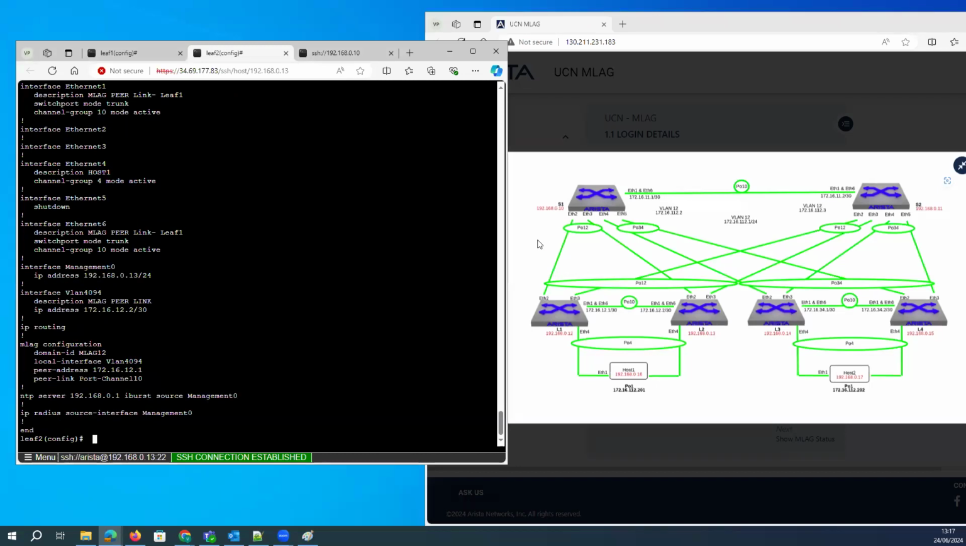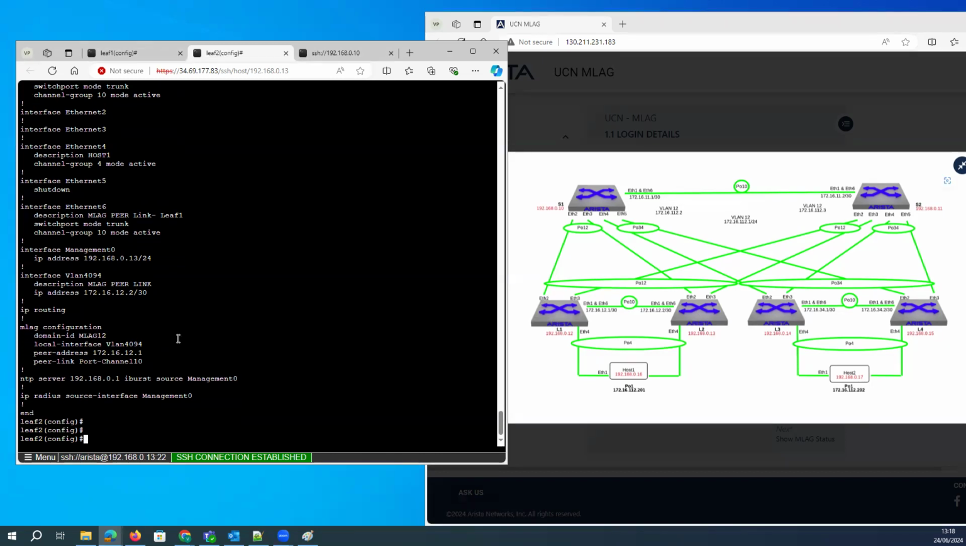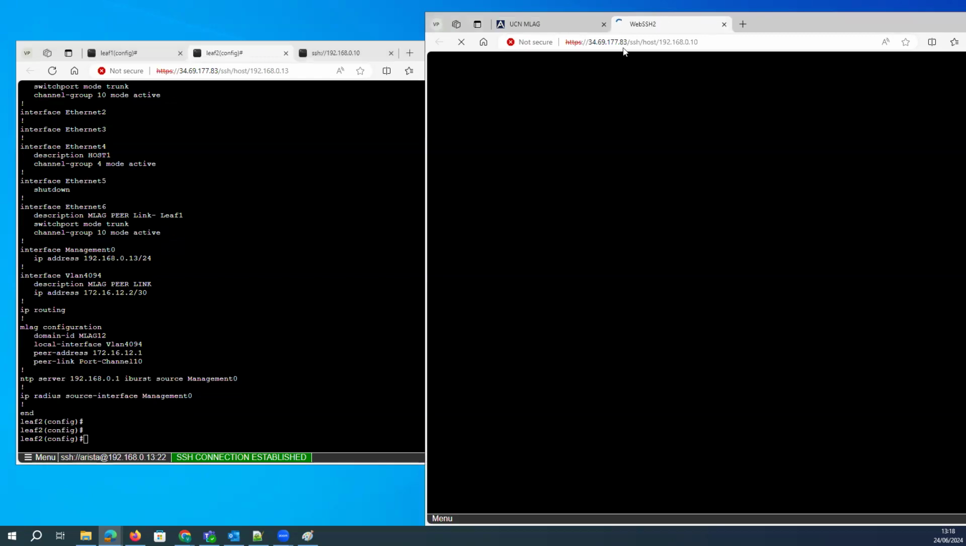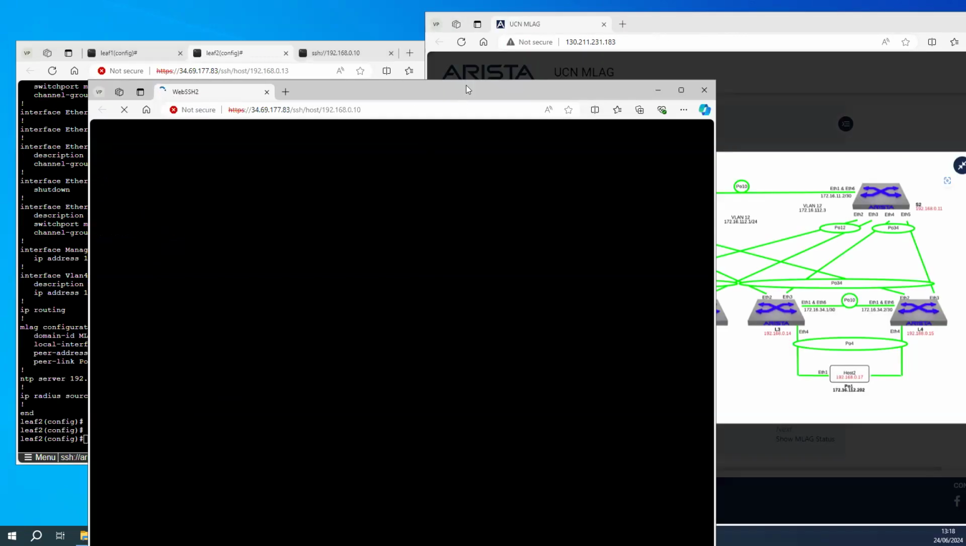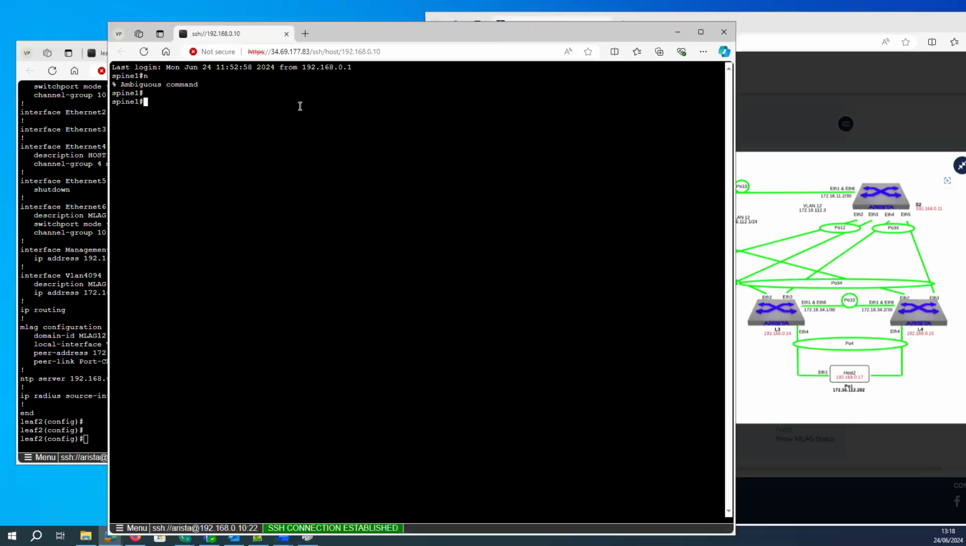Okay, or stacking. The advantage of MLAG and vPC is that both switches can act as active, unlike stacking, where from the control plane perspective one device is active and the other is standby. Here you have both the control plane and data plane active. This is the advantage we are going to get. So what I'm going to do is configure port number 2 and 3. I will log into the spine switches. Then I will check what the configuration is on the spine switch.